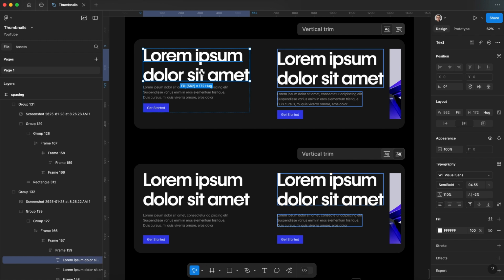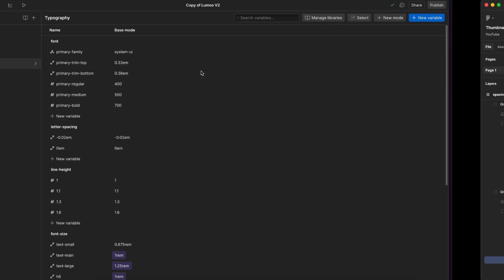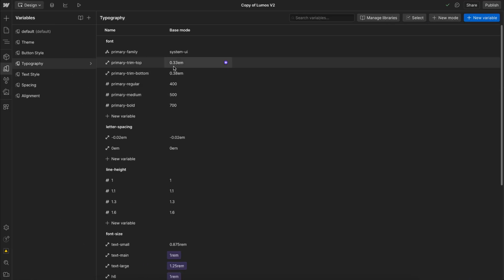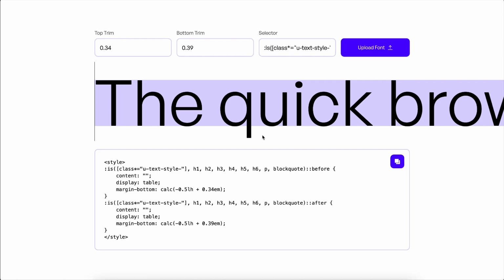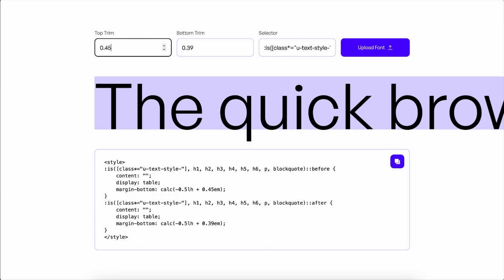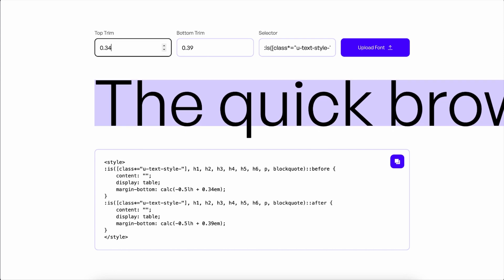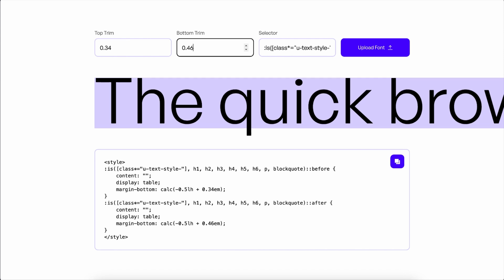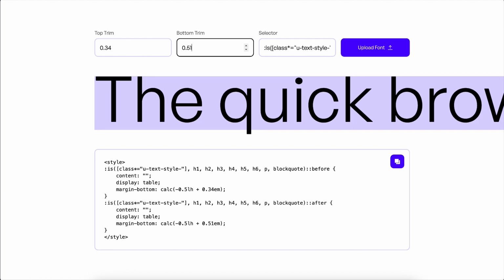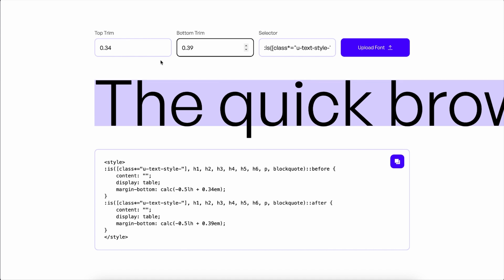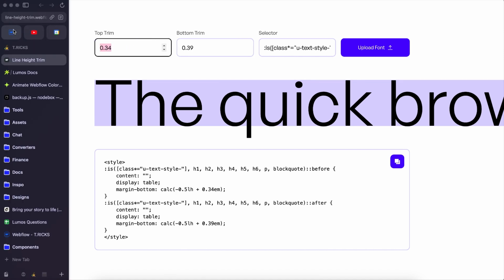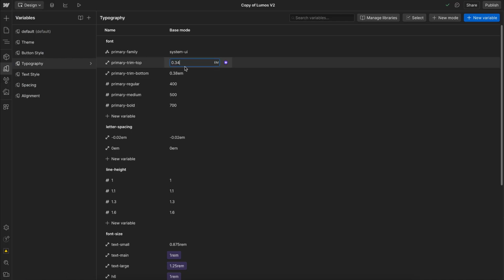But in the meantime, while we wait for support to improve, we can just manually choose how much we want to trim off the top and bottom of each font. Now I have a tool that can help us with this. We can upload our font and then we can choose how much we want to take off the top, and how much to take off the bottom. Usually we want to trim to the top of the capital letter and we want to trim off the descender here. And then we can just copy this trim top value and paste it in here, for what we need.